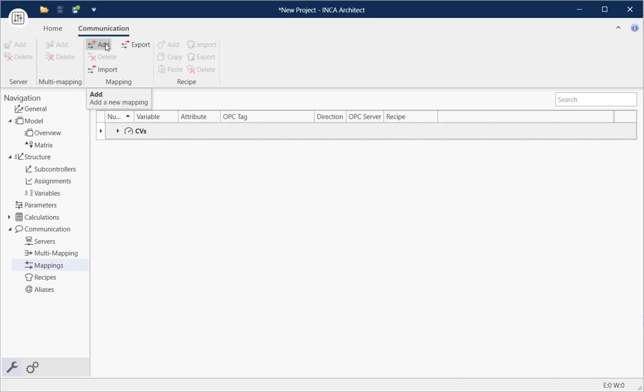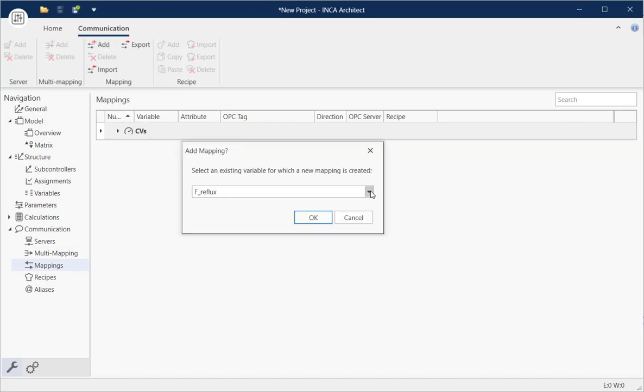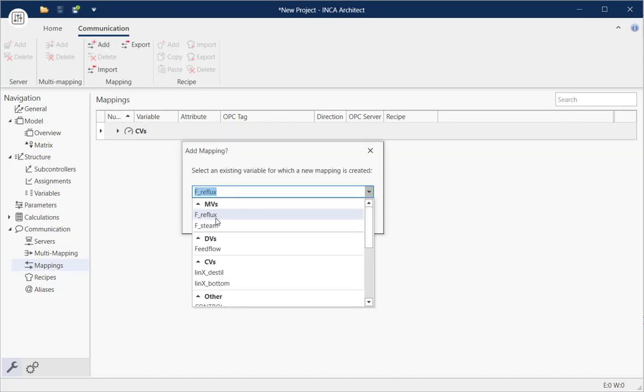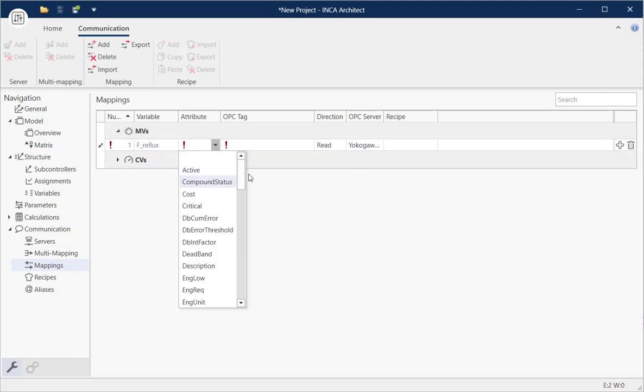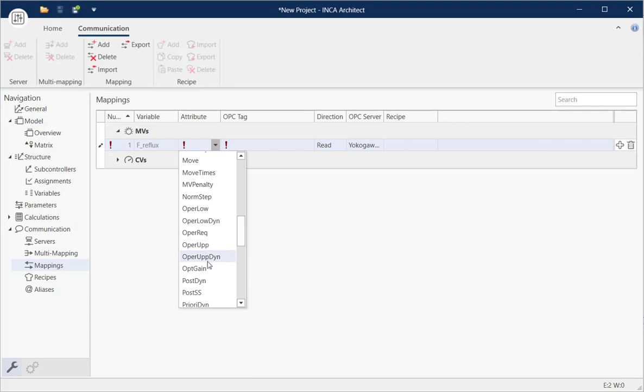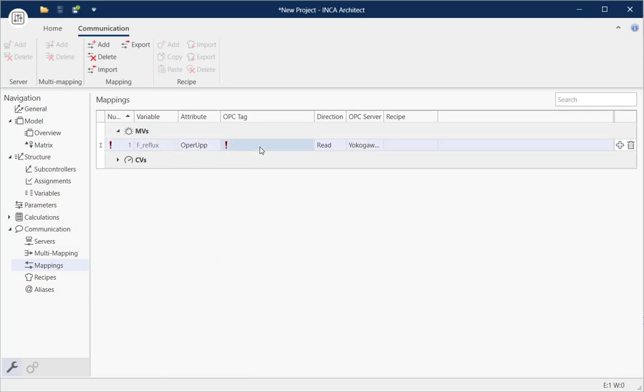Choose Variable, for which a new mapping will be created, and fill in the information, such as attribute, OPC tag, and direction. You can repeat the process for other variables and other parameters. Often, there is a pattern in these mappings.